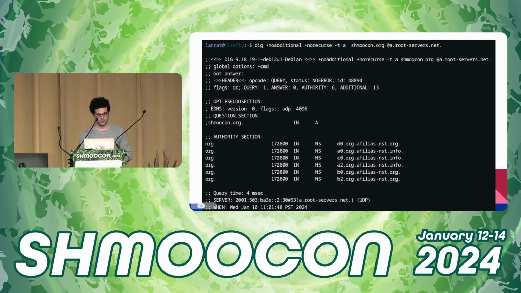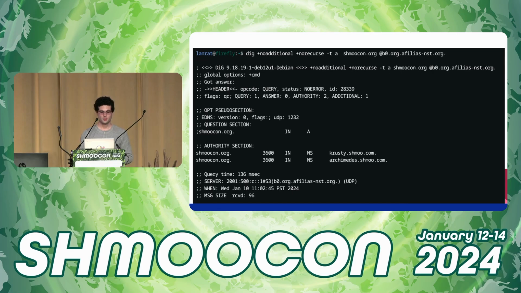Query one of the roots from the prior step. You ask for, say, an A record for ShmooCon.org, and you'll get the org name servers over here. And then, of course, now we have the TLD org servers. We're just going to ask them for the A record for ShmooCon.org, but they don't know either. So they'll refer us to the 2 ShmooCon name servers. In this case, this is the end of the NS referral chain, but sometimes this can go many, many more steps.